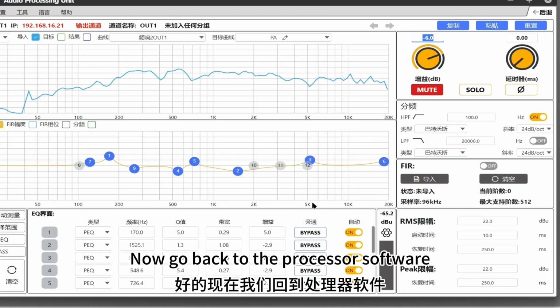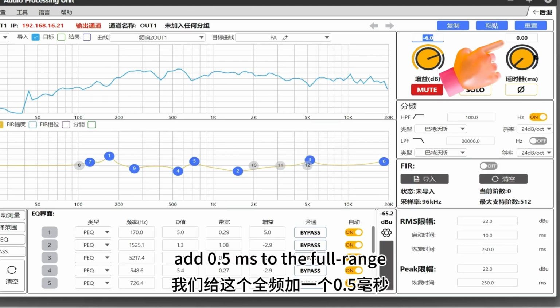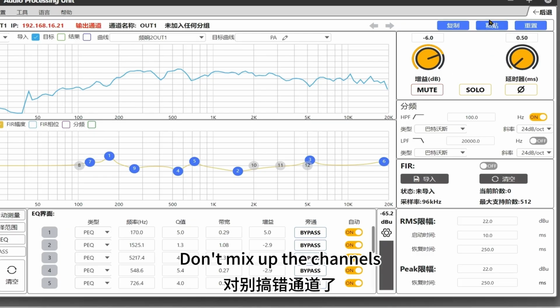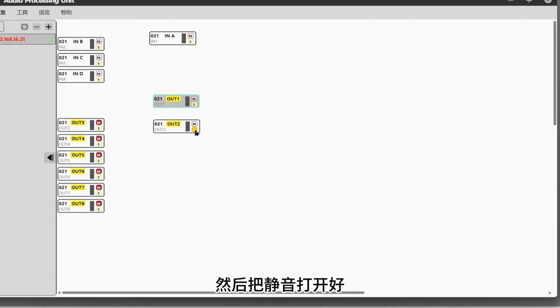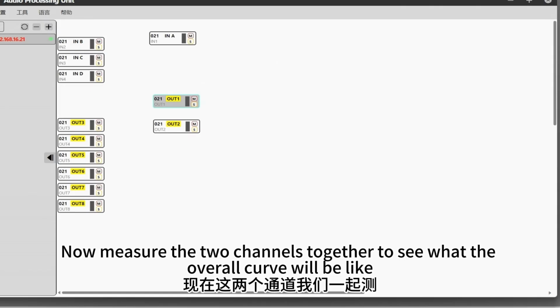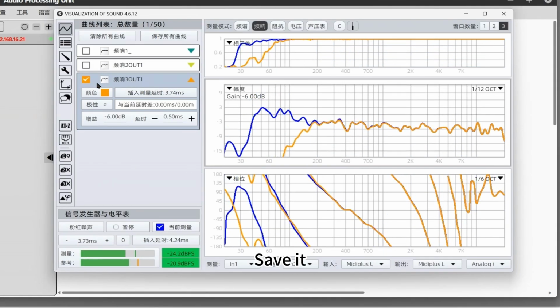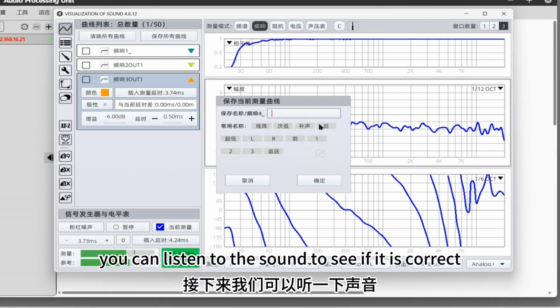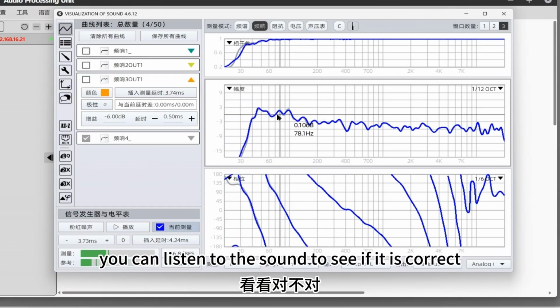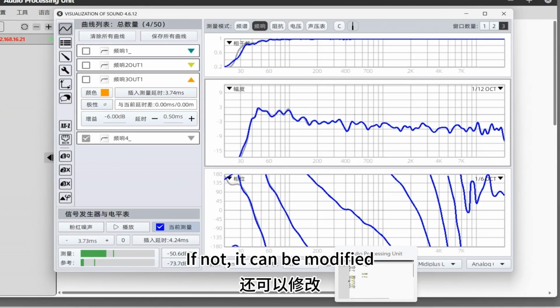Now go back to the processor software. Add 0.5 milliseconds to the full range. Don't mix up the channels, and then turn on mute. Now measure the two channels together to see what the overall curve will be like. Save it. Next, you can listen to the sound to see if it is correct. If not, it can be modified.